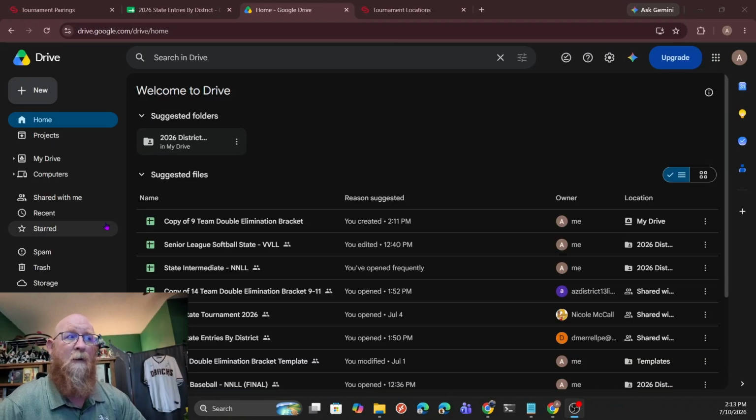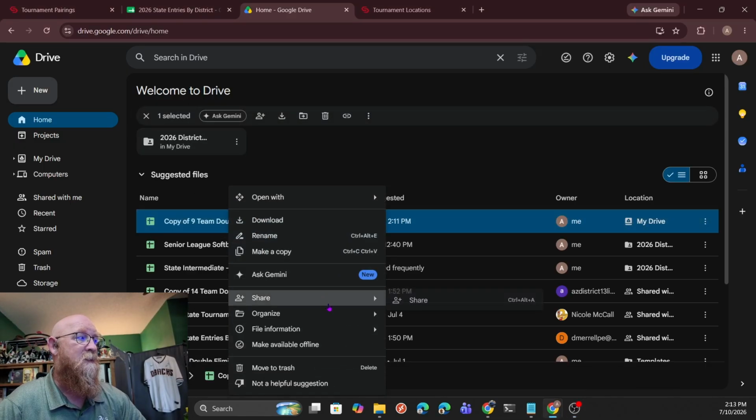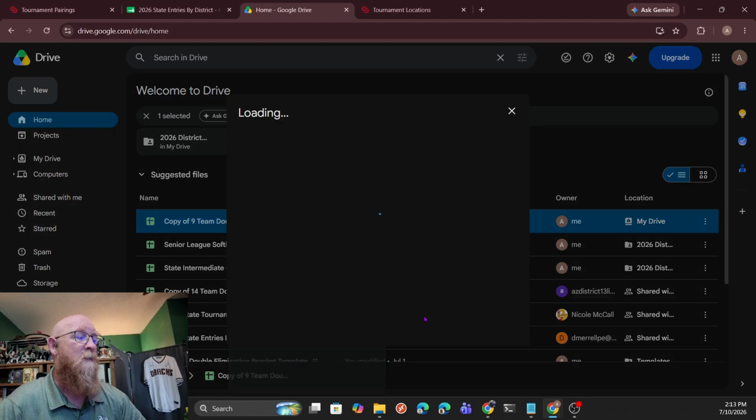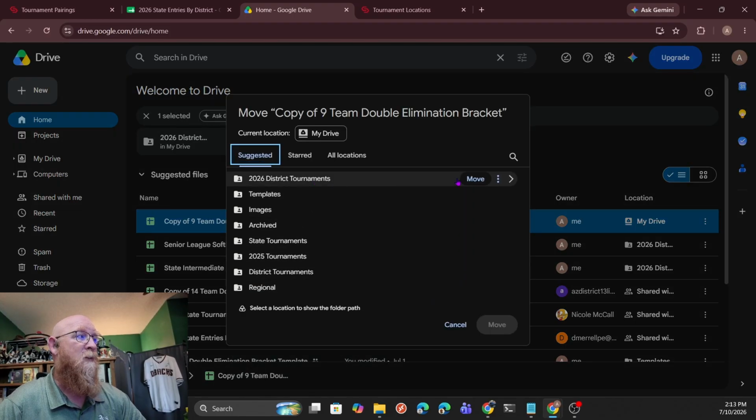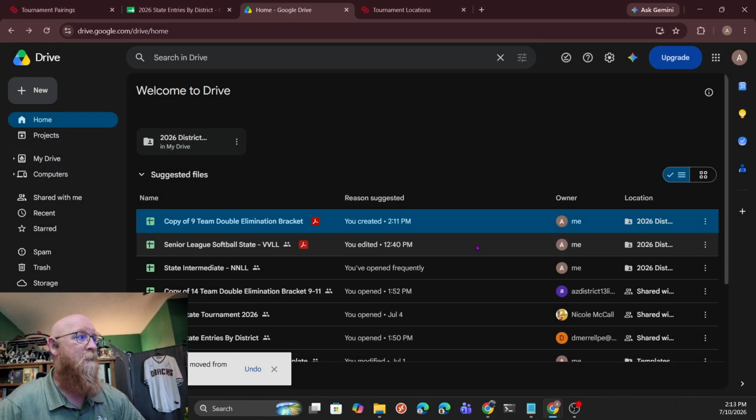Once we've identified our share and the copy that we need, we're going to right click and organize it. We're going to go down, organize, select move, and move it into the district tournaments. I have this here because it's already a shared folder. If you need help with that, let us know and we'll walk you through it in a different video. You move it there.